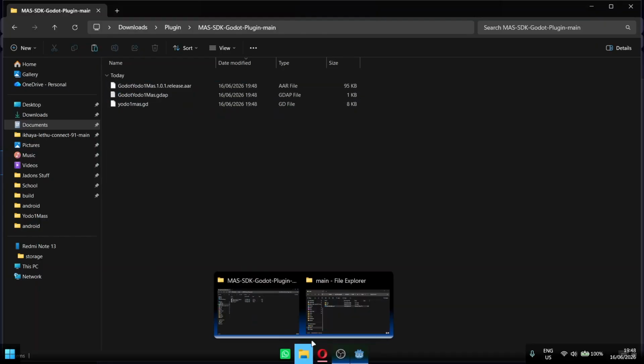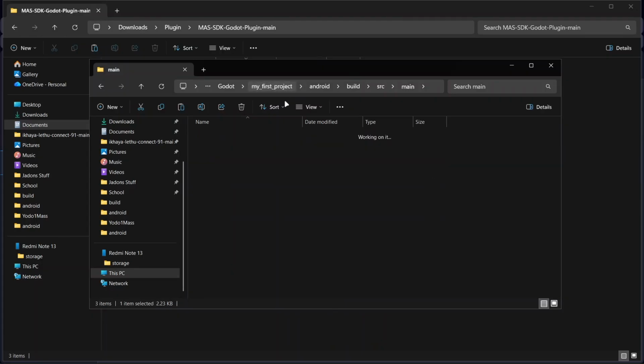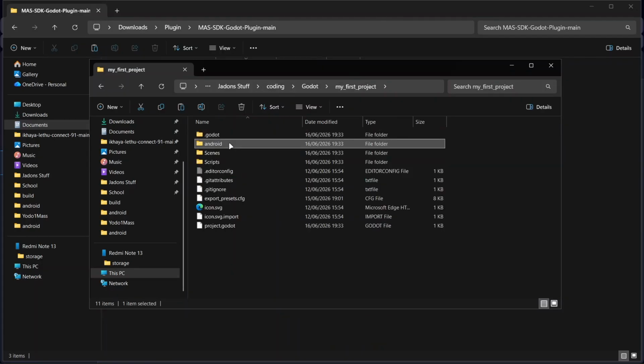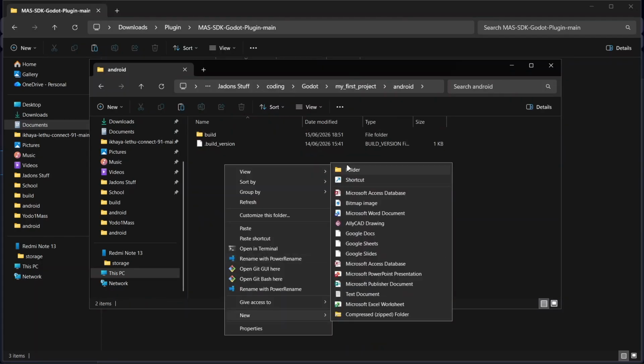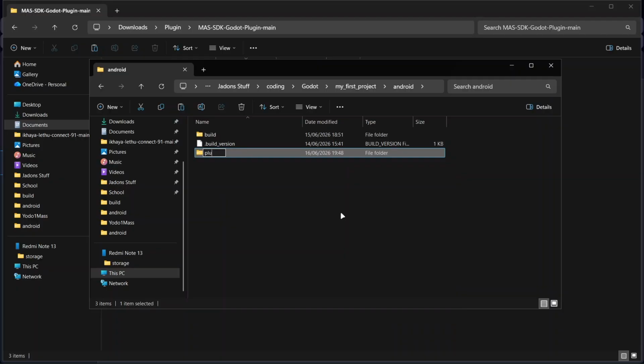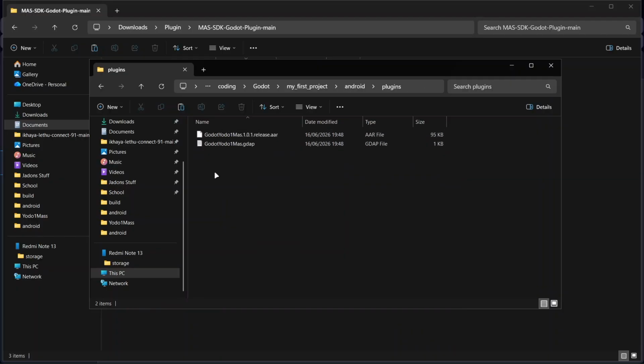And you're going to go back to your project, and you're going to go into Android. In here, we're going to make a new folder. It's going to be called plugins. We're going to paste our files in here.